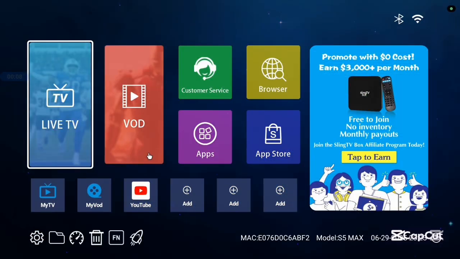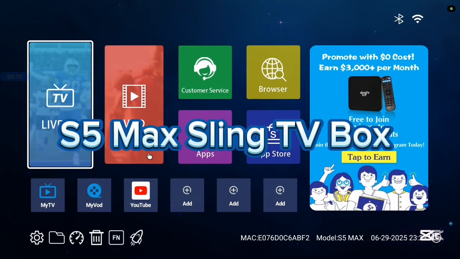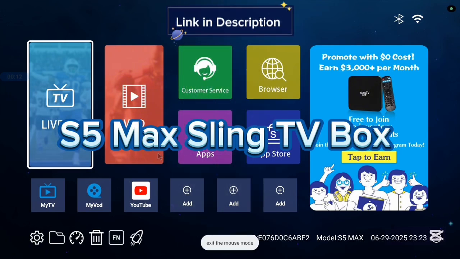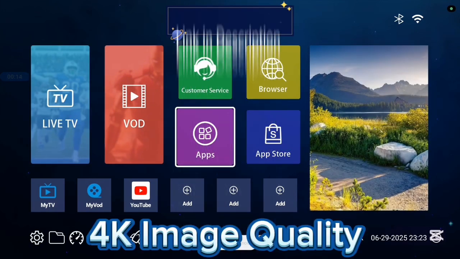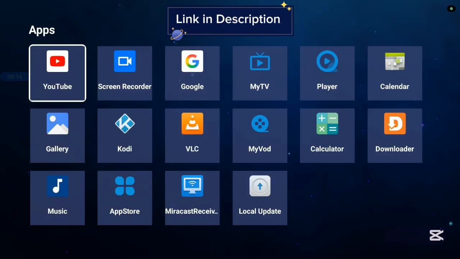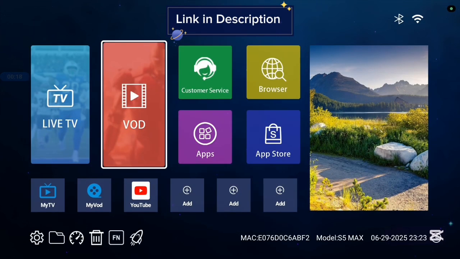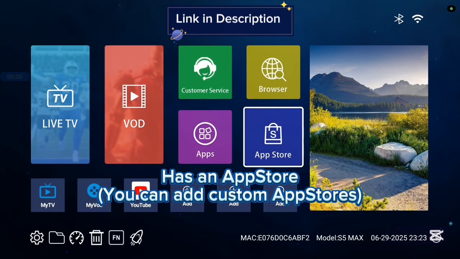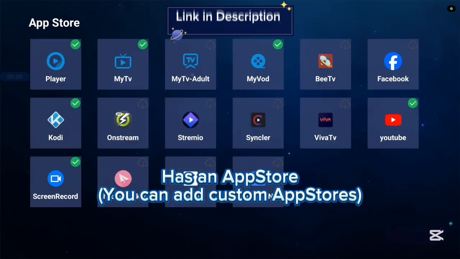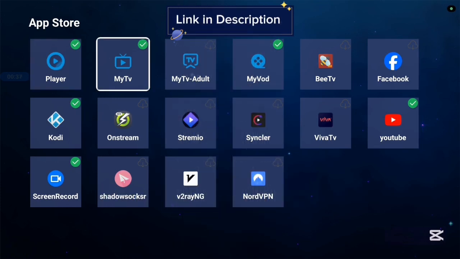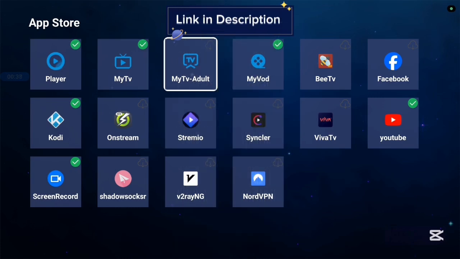Before we continue, I want to show you this TV box I'm currently using, called the S5 Max Slim TV box, and it's very good with 4K images and 4K videos. Also, it comes with various applications, some basic applications, and it has an app store. Now, not all applications are in the app store, so you can also add another app store if you're interested in more applications. Here are the various applications in these app stores, and there are lots of them, and they're very nice applications you can just go ahead and try out.